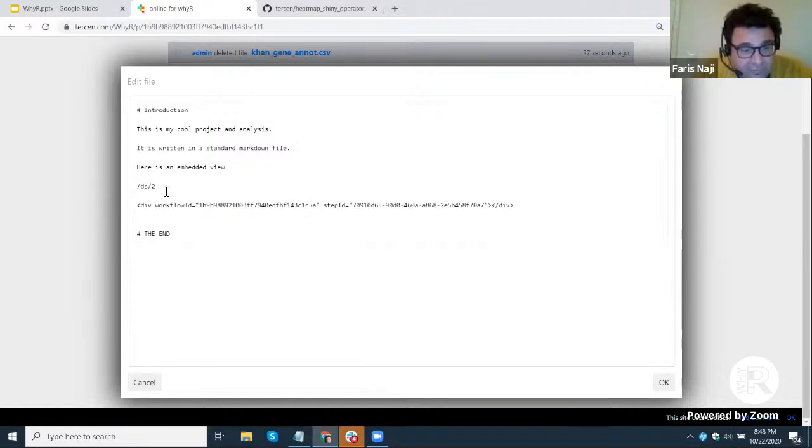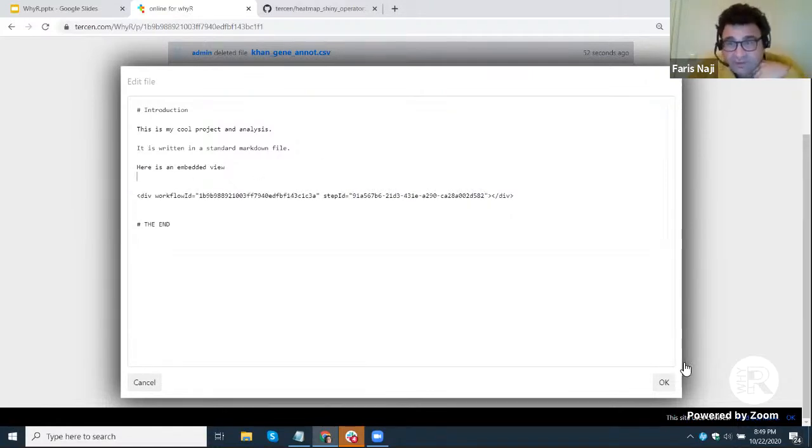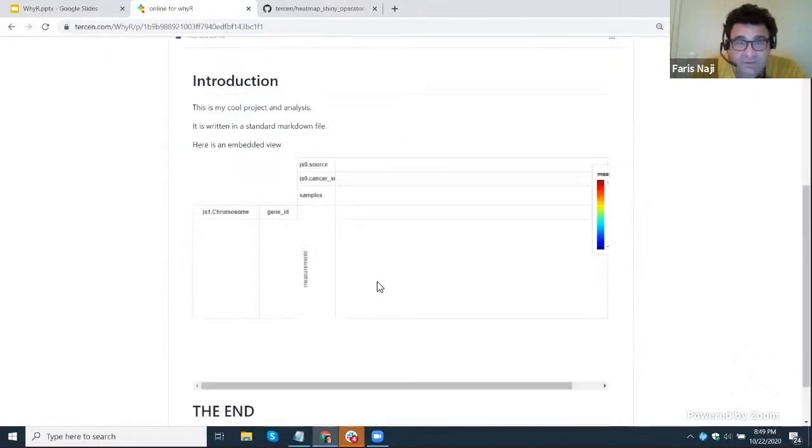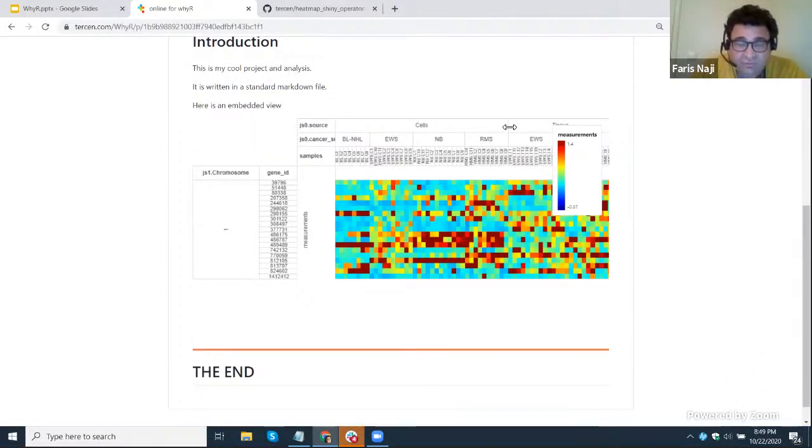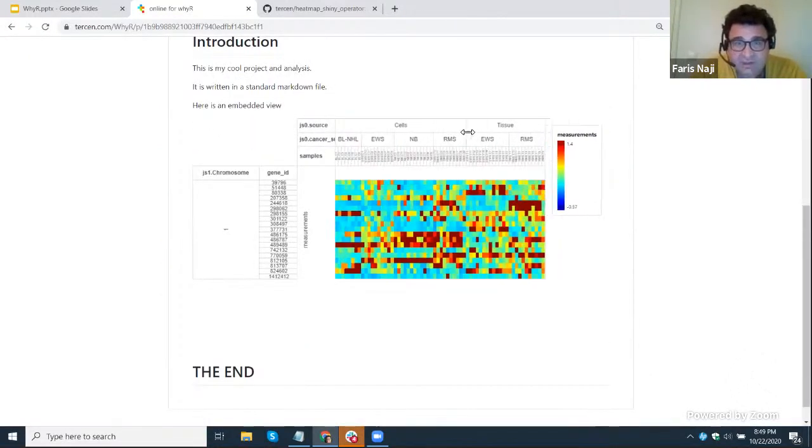Oops, I can't copy paste very well. Sorry. And I paste it here. So now I've put the unique URLs and I say OK. And now it embeds the view from the workflow, and you're actually seeing a live view.